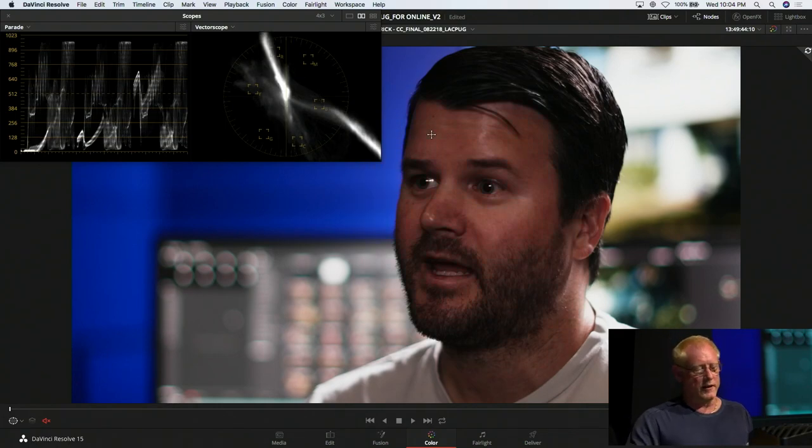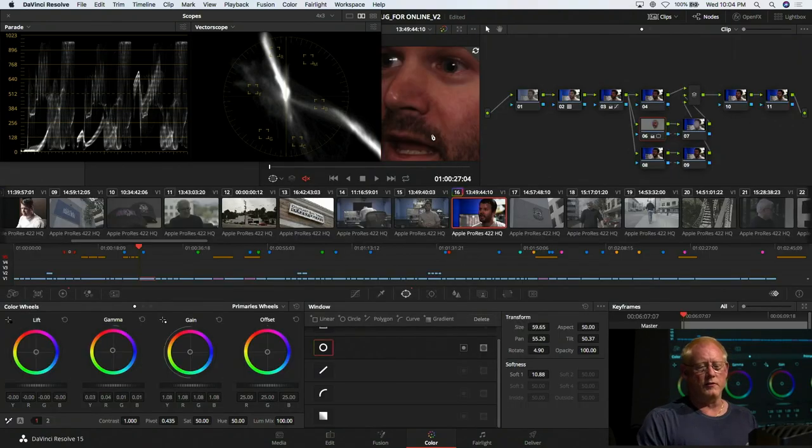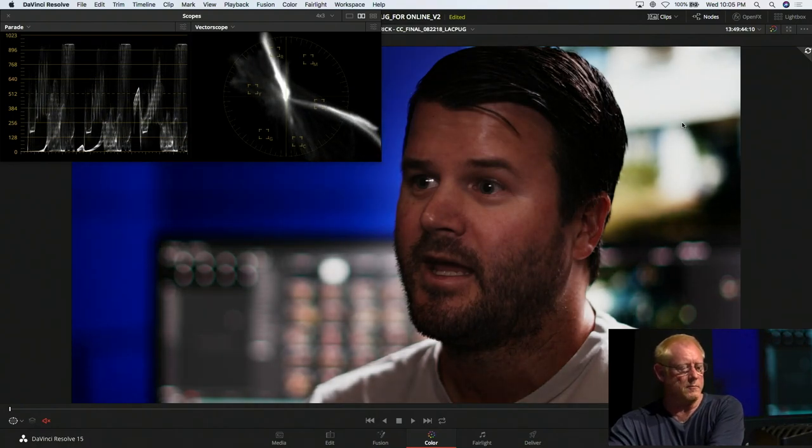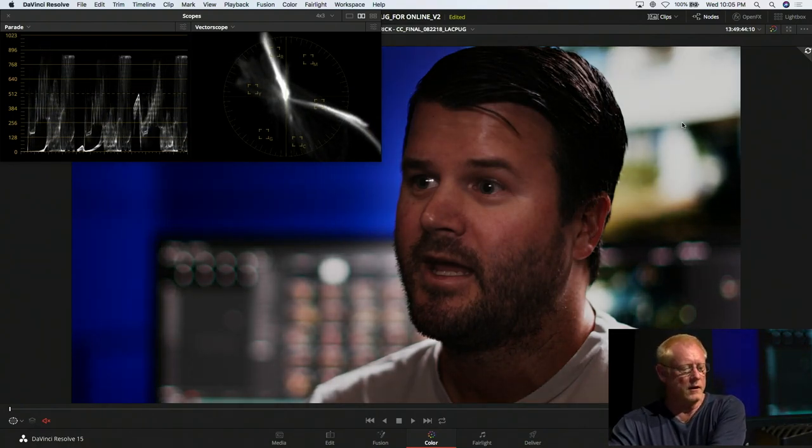All right, so now I've brightened him up, but I want to separate him out a little bit more from the background. So if I come right back here, in the node tree there's another node right next to it. This is an outside correction of this power window. This power window is a circle, and now I can go over to this node and color correct outside of that circle, giving me a slightly different way of making Patrick stick out.